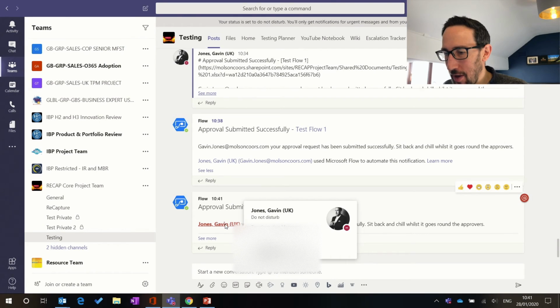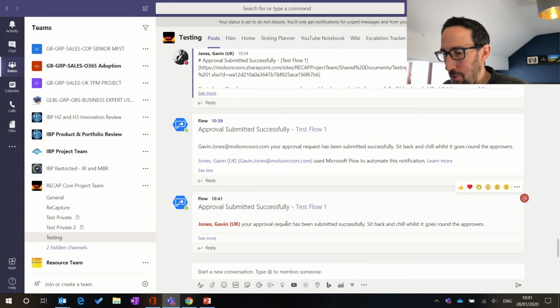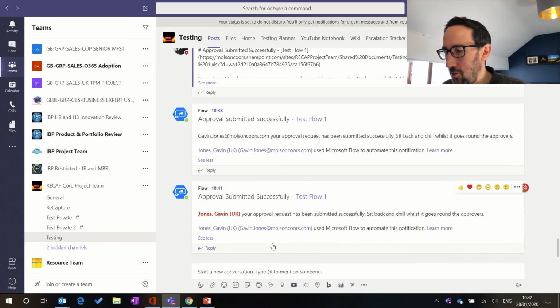Boom. So you can see now I've got an at mention. If I hover over it, you can see it's a proper link into me. And again, if I wasn't on Do Not Disturb whilst I'm recording, then it would have pinged up in the bottom right-hand side. And it says your approval's been submitted successfully, sit back and chill. So it goes around the approvers. You can see it's then just doing a shameless plug for itself to say, I created this using Microsoft Flow, although I haven't changed that. It's actually Power Automate.